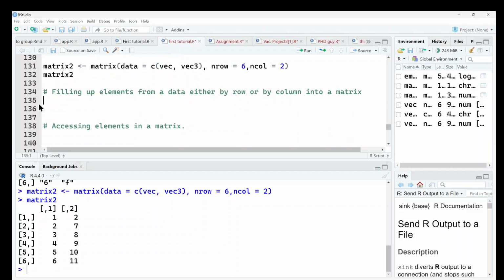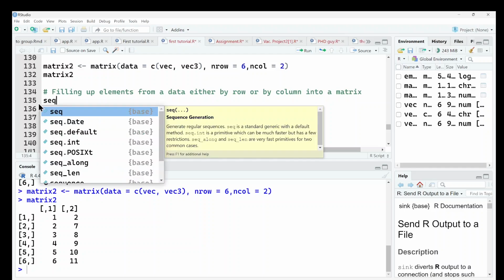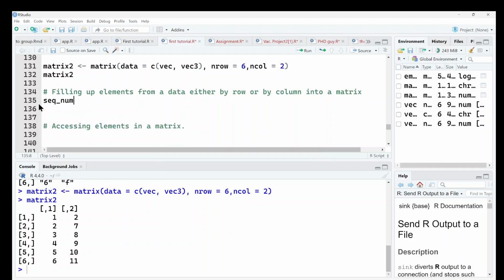We want to sequence numbers 1 to 32, okay, by a difference of 2. So first we'll need to create an object to store those numbers. So I'll say secnum is my object name, and we're going to use the sequence function, that is the seq function. Okay, and what we're going to do is sequence from 1, okay, through to 32 by a difference of 2, just like I said.